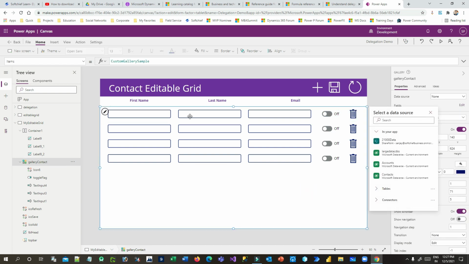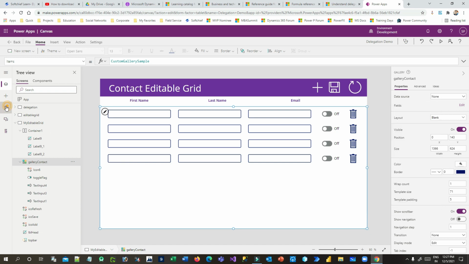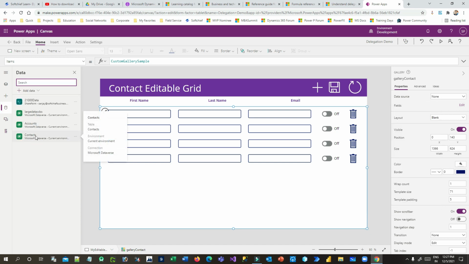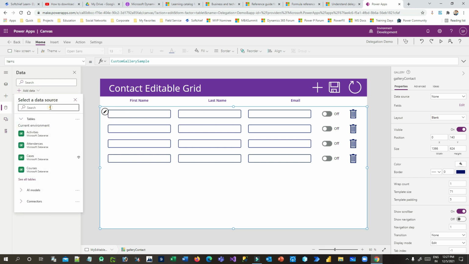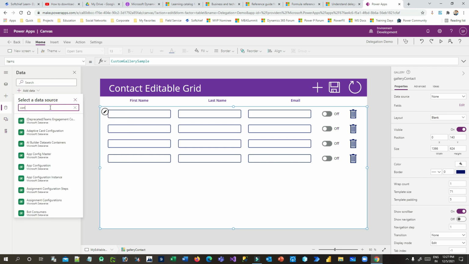So now I want to connect to the contact entity, so I will click on this and go to data and search for the contact. If the contact entity is not added, you can click on add data and search here. You can search contact.